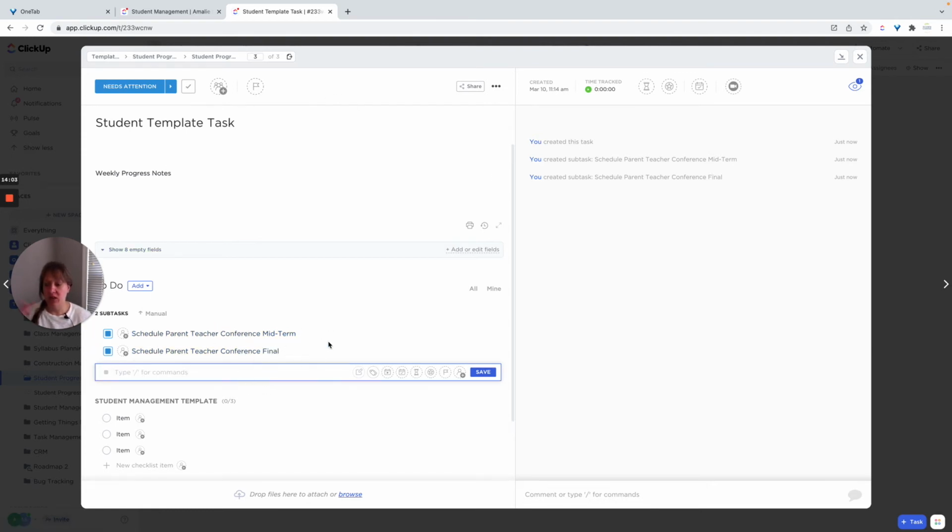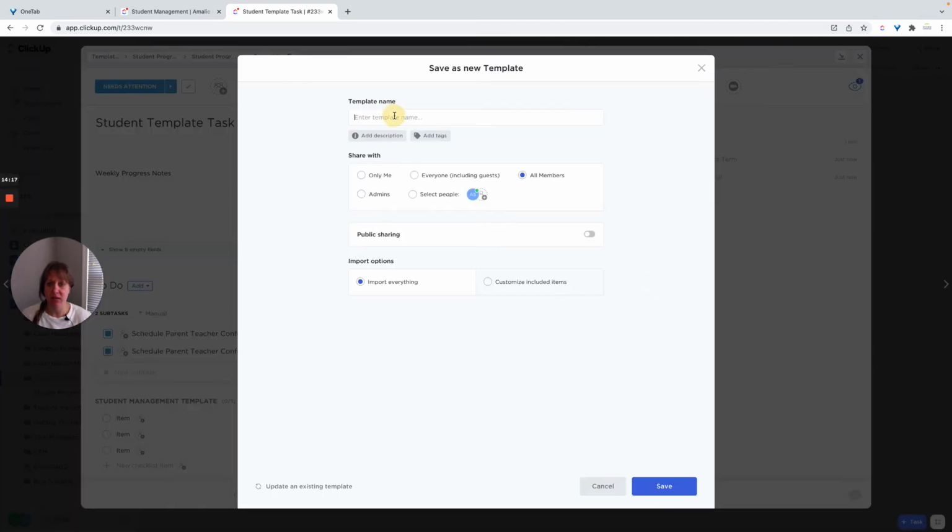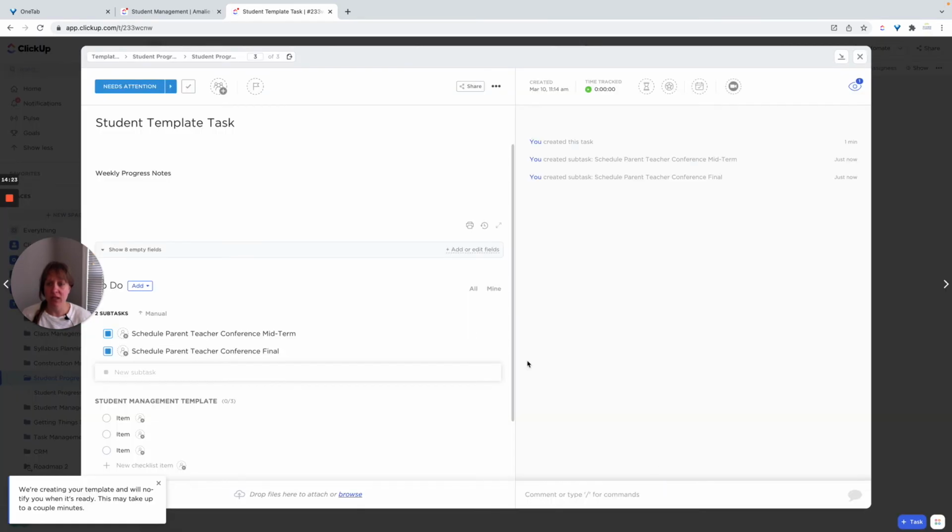Now let's say we've created our template. This is the one we want to apply to every student in our class. So let's save this as a template. I'm going to grab the name of that really quick and go over to Template Center. We want to save as template, put the name in there, import everything, and share with all members. I'll hit save. Now this becomes our template, and we can apply it every time we have a new student.